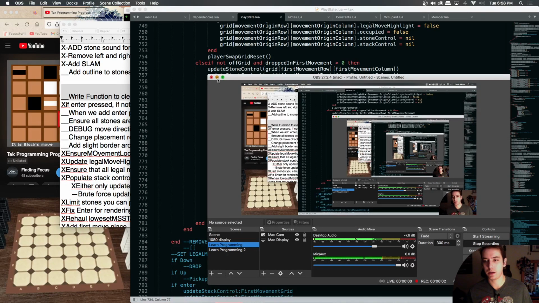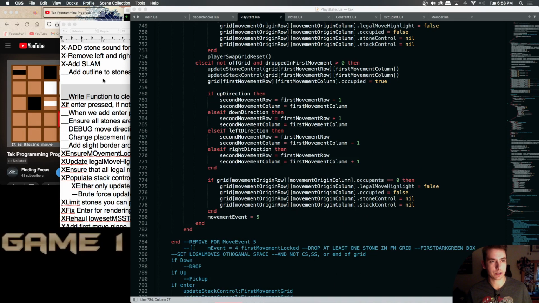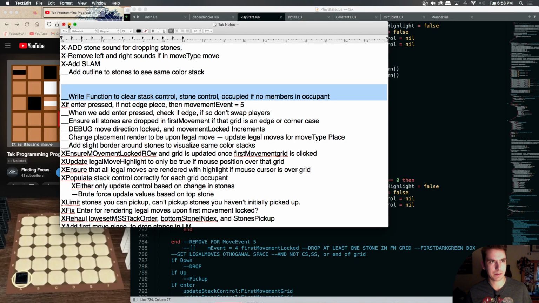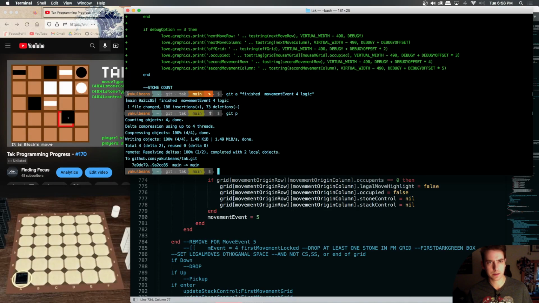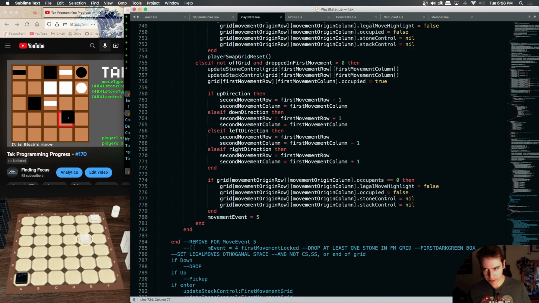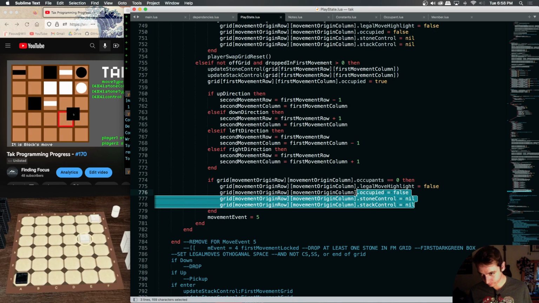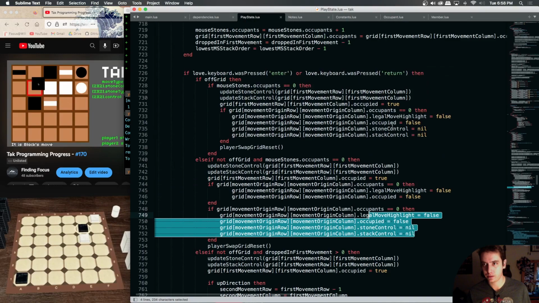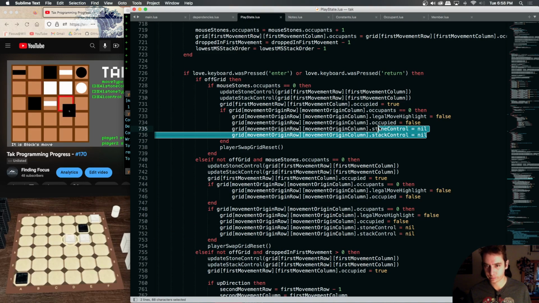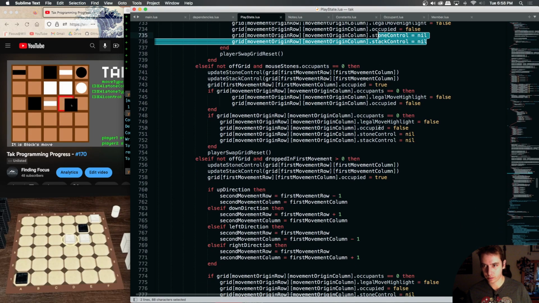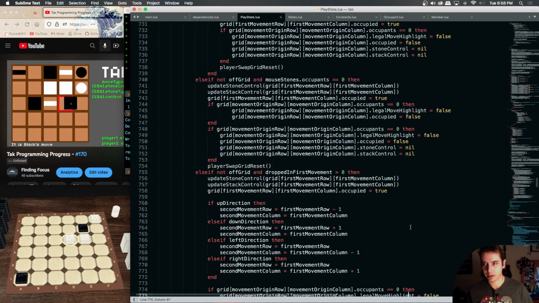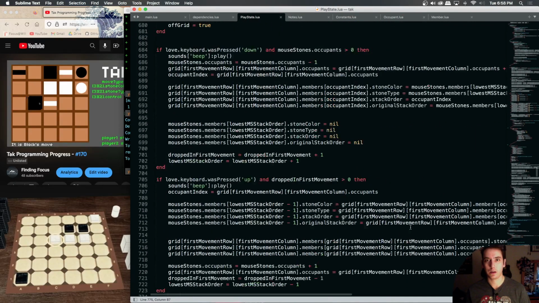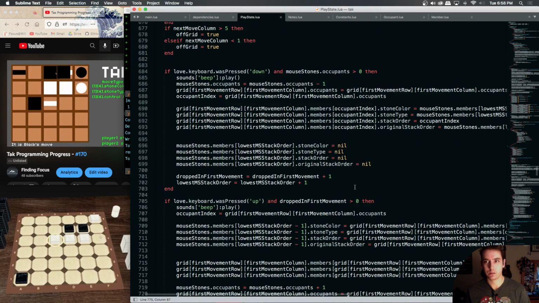Okay, I'm thinking today I'm going to be implementing a little function to clear our stack control, stone control, and occupied field within our occupant class. Because if you can look here, we kind of falsify all of them here, and also here, and also here. So we can add legal move highlight to that code as well. And stack control, stone control.